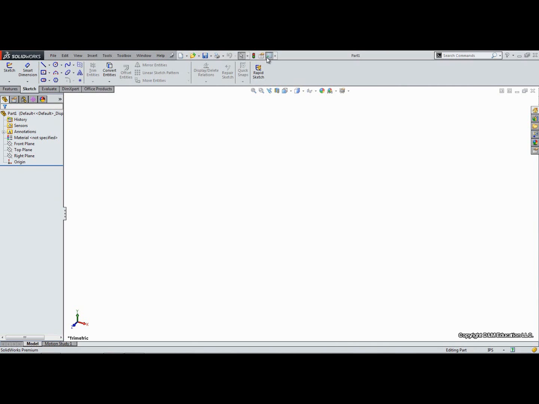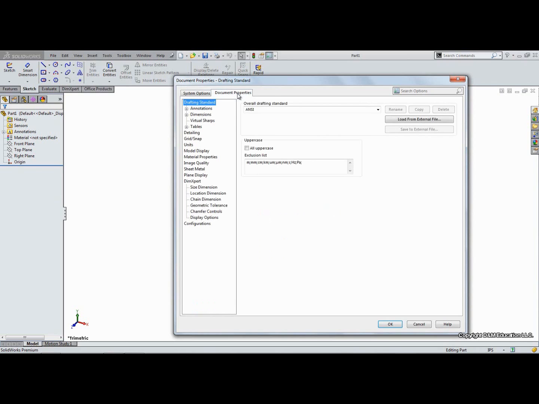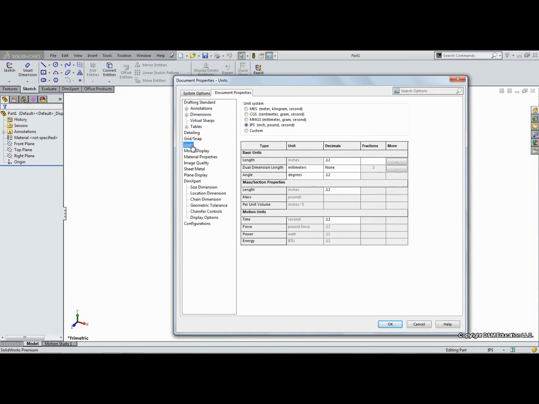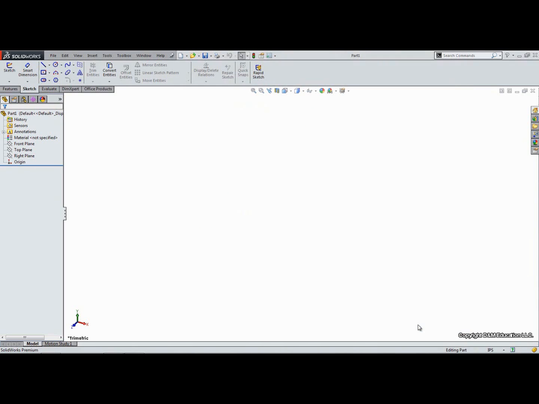This can be done by going under Options, Document Properties, and finally selecting the drafting standard, dimensions, or units headings in order to set those properties. The units for a part can also be changed in the lower right hand corner of the SOLIDWORKS window.